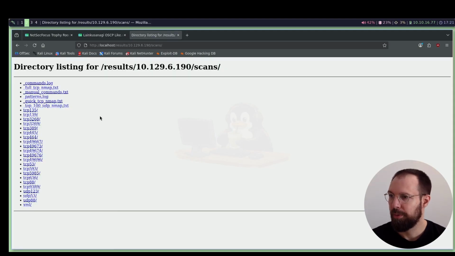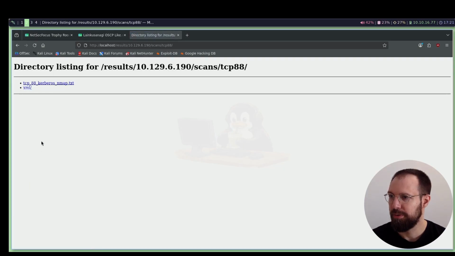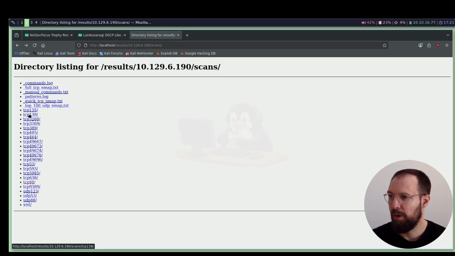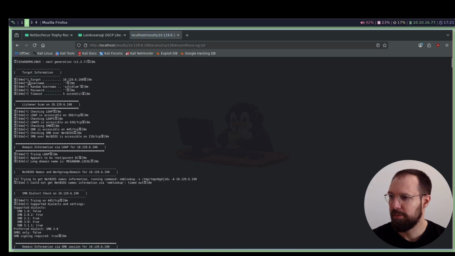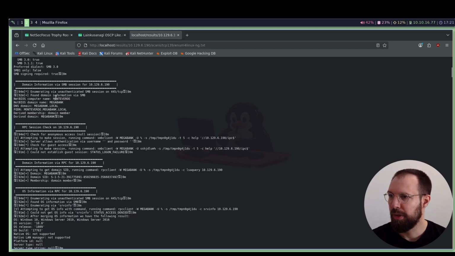We can see we found many open ports. We found port 88 for Kerberos. We also found SMB. And we can have a look at the results from the enum4linux scan. And we can see the computer name and also the DNS name. So let's add both to our hosts file.